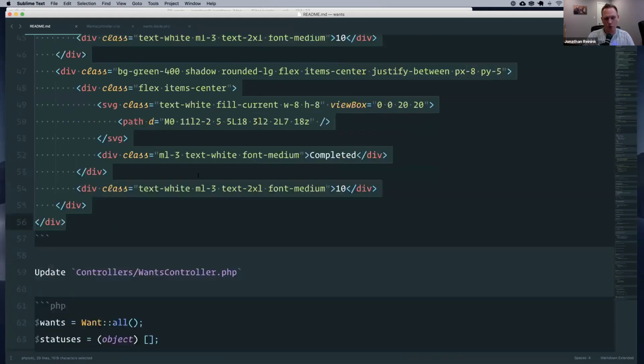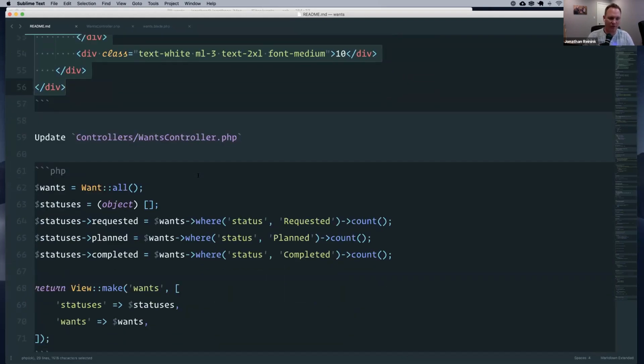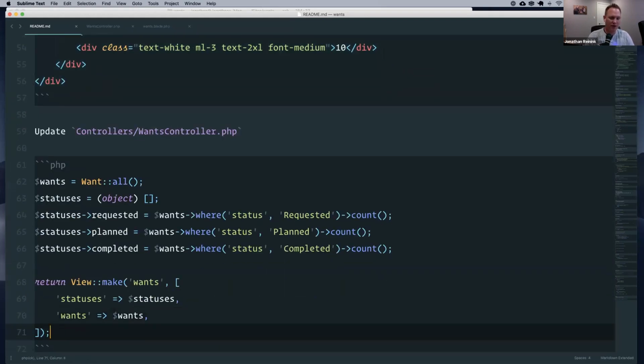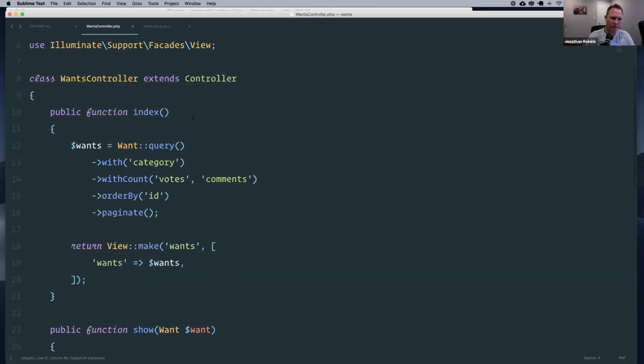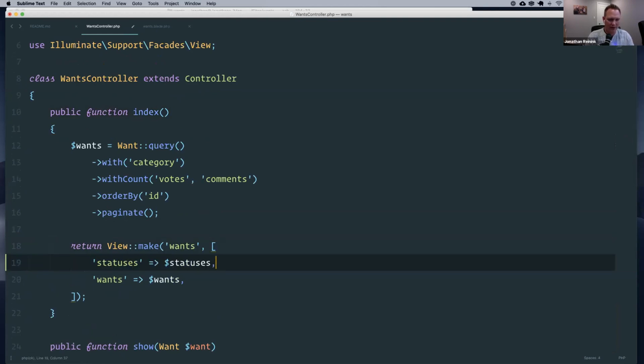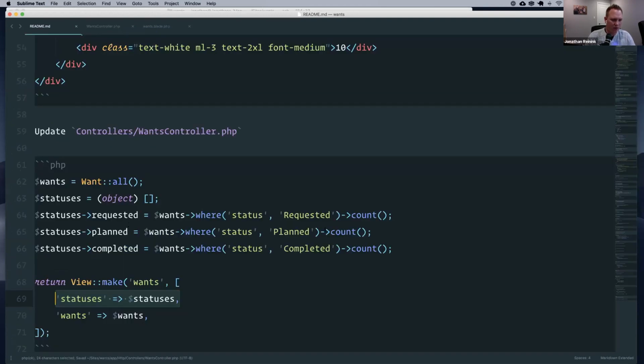So we'll start with a poor approach, and then improve it from there. The first thing we're going to do is go into our actual wants controller, in here. Oops, wrong one, wrong method. Right here, we're going to go like that, and we are going to now grab this as well.